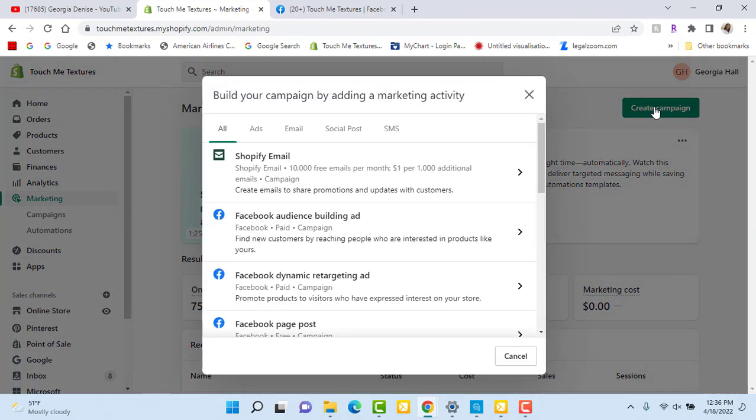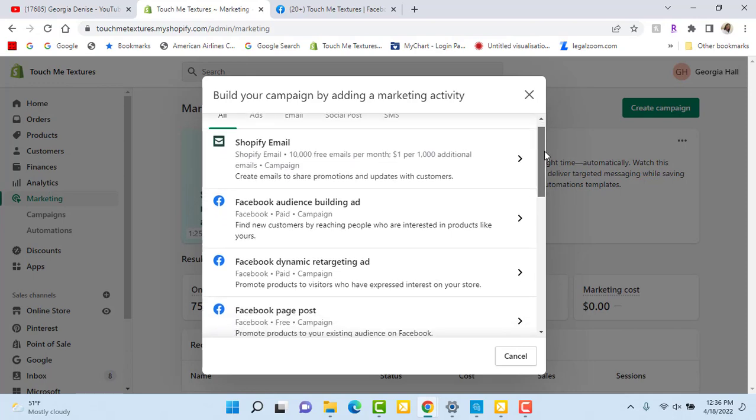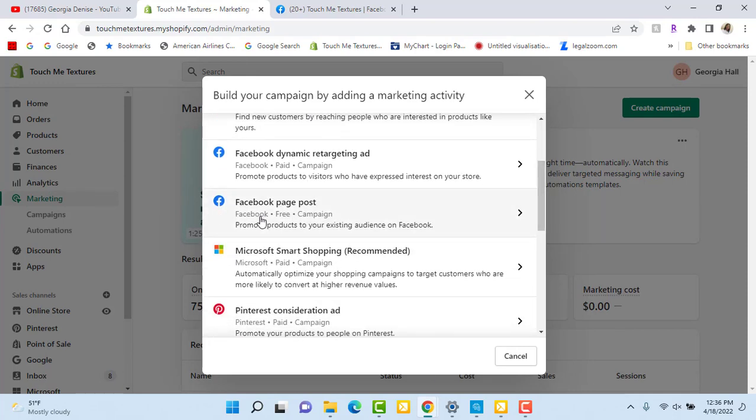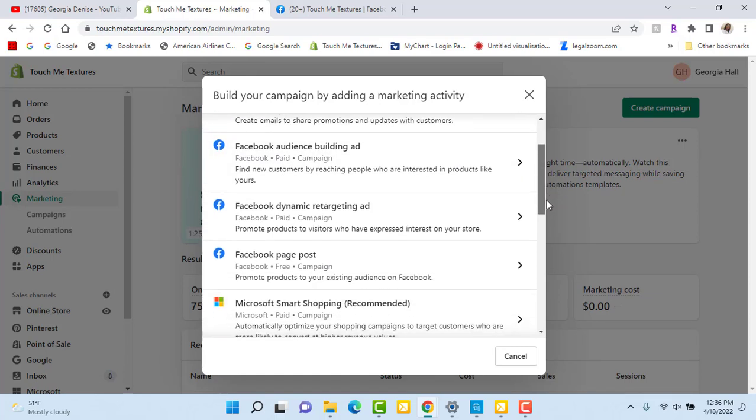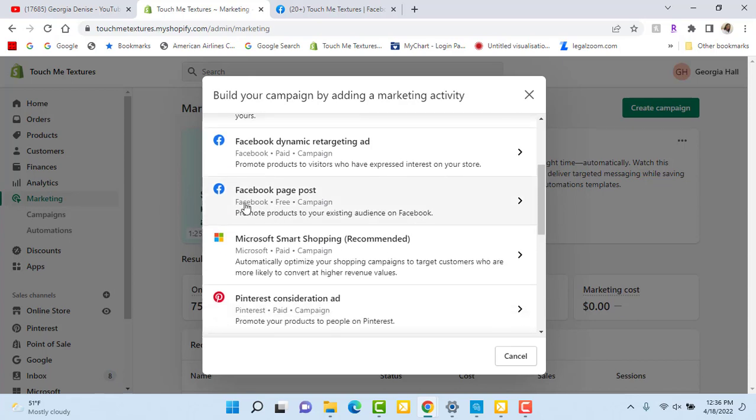So click on campaign, and then you're going to scroll down and look for the tab called Facebook page post. And you see right on that it says Facebook free campaign. Of course, there are other ways to promote on Facebook where you do pay for marketing. You will get a lot more targeted visitors to your Shopify store. But if right now you're just starting out and you don't have too much money available to do marketing, you could still market on Facebook for free.